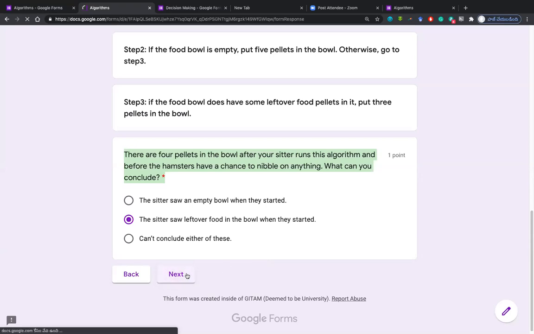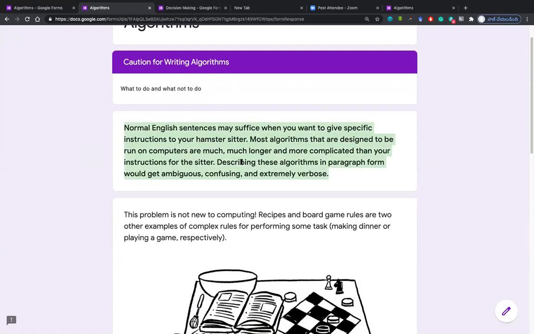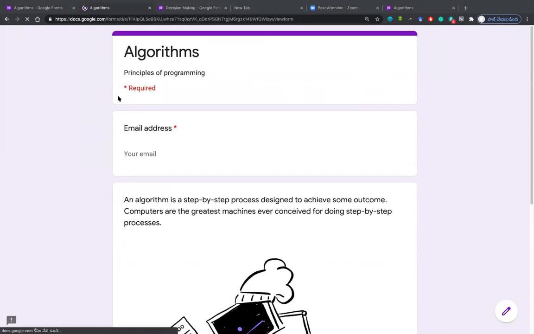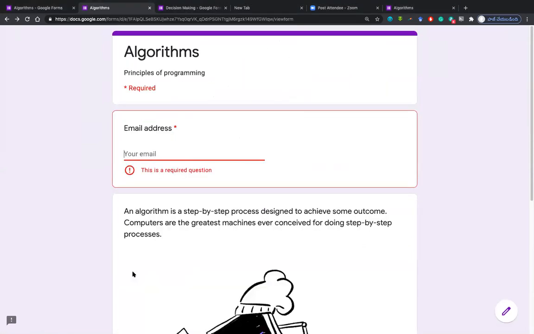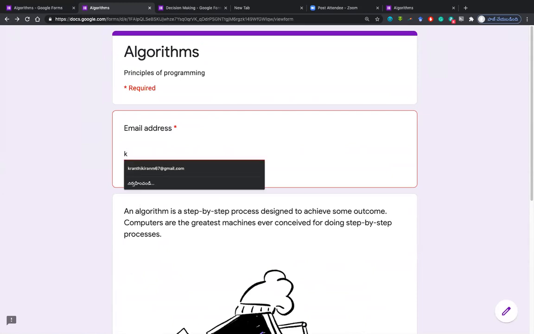Okay, go to the next. Now, Sir, the answer cannot conclude algorithms. No, the answer is not that. According to your task, 1 minute. Should be C, no? Okay. Yeah. 1 minute. Should be B. It should be B. Yes.